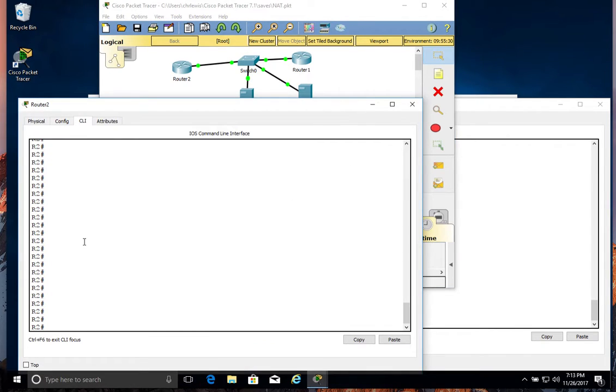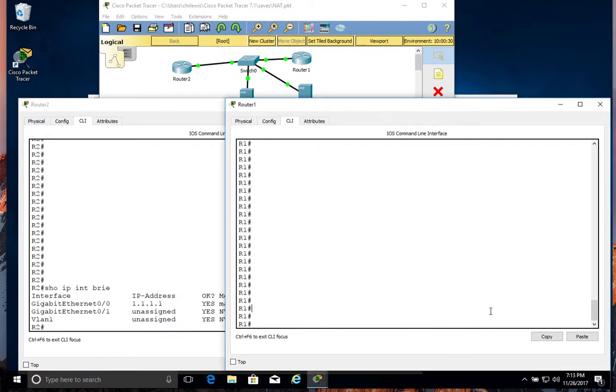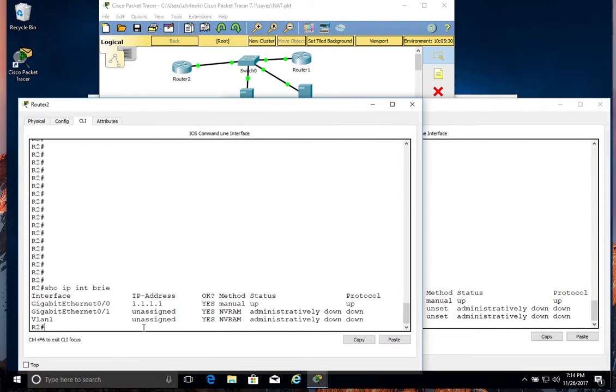Now let's get started. So what I have here is router 1 and router 2. Router 2 is addressed as 1.1.1.1 and router 1 is addressed as 1.1.1.2. Well, that's illogical, but who cares? CDP is the first thing we're going to look at here.